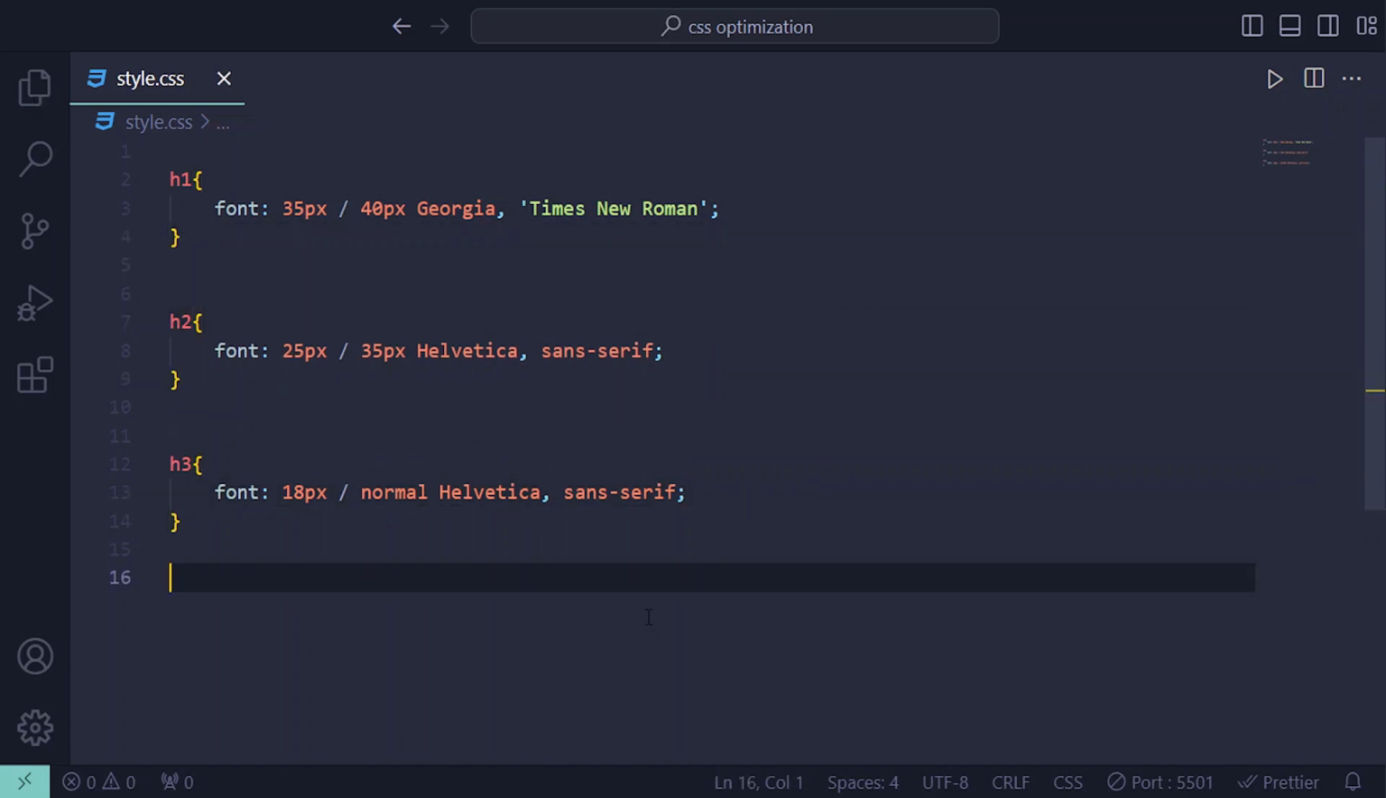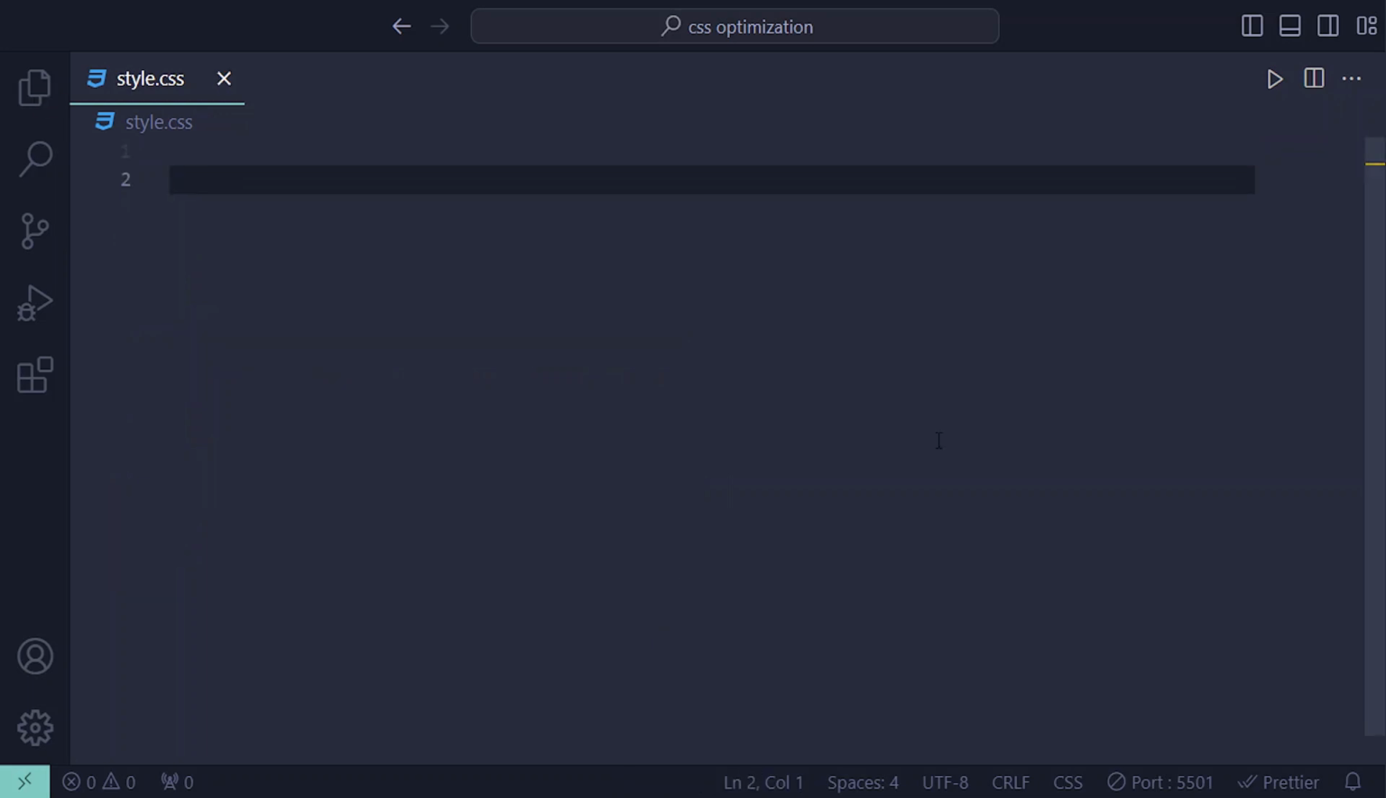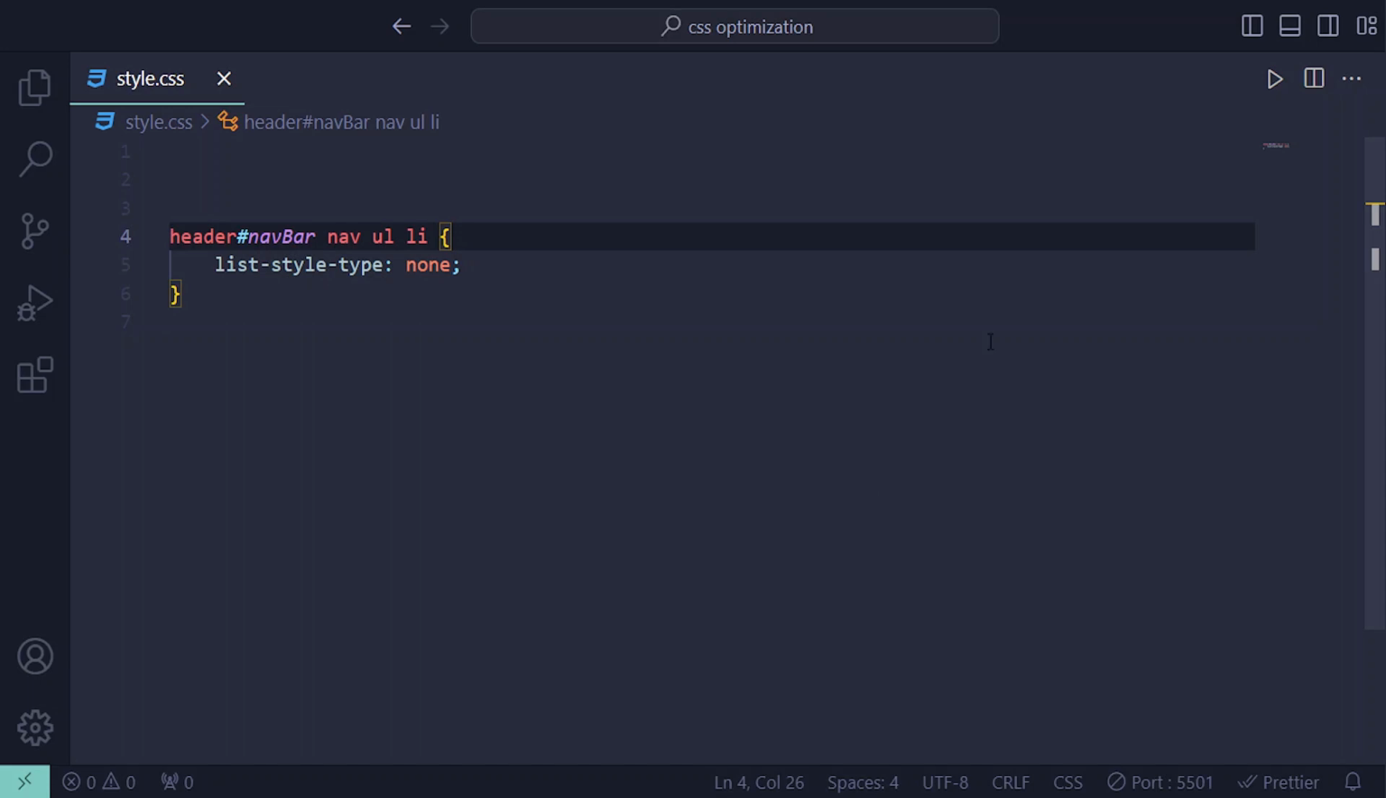The second way to optimize CSS is using shorter selectors. Not only does it make your CSS shorter, but also more efficient. If you have a shorter selector, the browser engine has to check fewer things to find the element. So use only the necessary amount of document hierarchy.